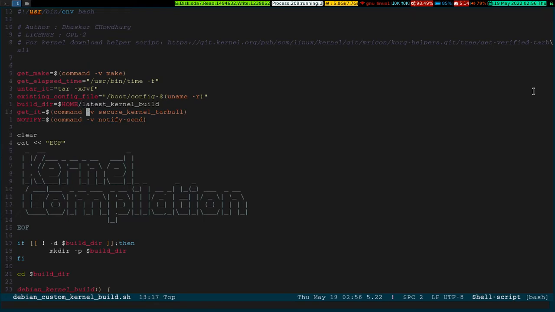As I said in my previous backlog videos, the secure kernel tarball is a script written by somebody working at the Linux Foundation, and this script is hosted on kernel.org. And I have given this URL. I have highlighted it, you can see that, so you can go ahead and pull down the script. You should do that because this is a well written one and it should be used.